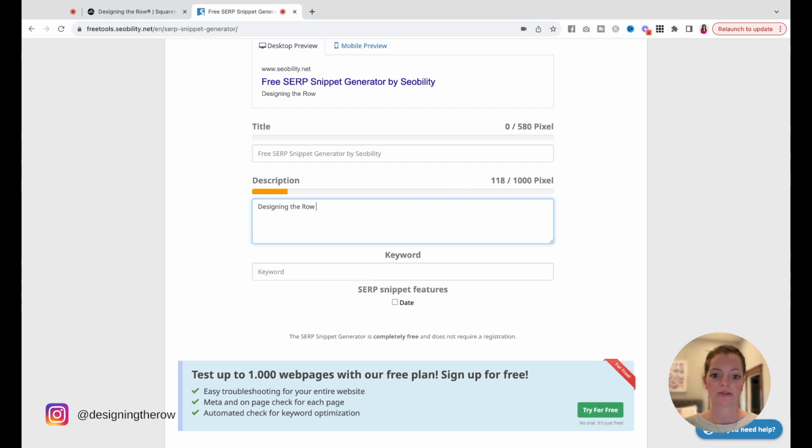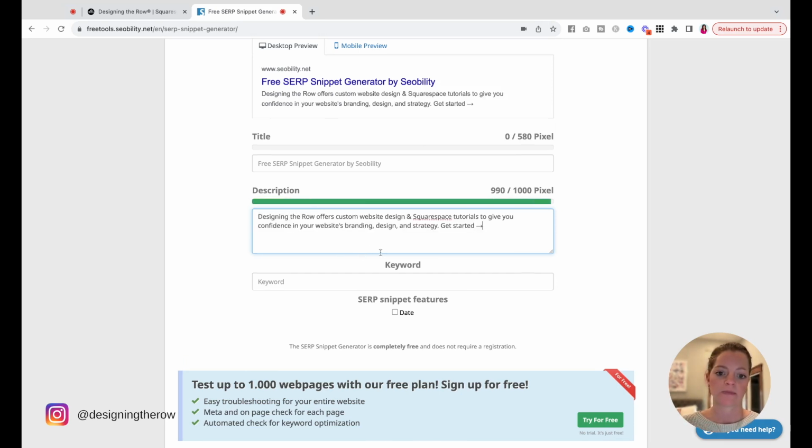And the reason I use this tool is because Squarespace allows you to put more characters than the green does here. So you want to optimize it over here, and then we're going to copy and paste it over into Squarespace. So I change mine every now and then. I've decided to change mine today. So I'm going to use this as my description. I'm going to copy that.